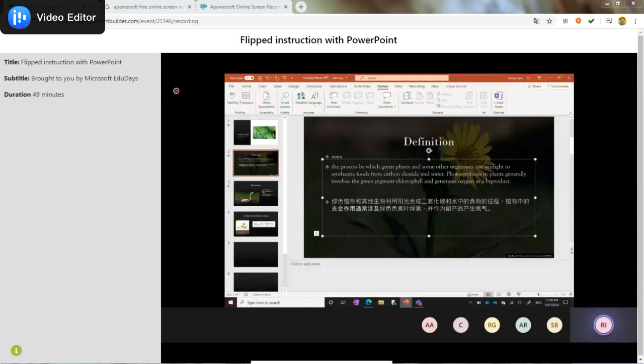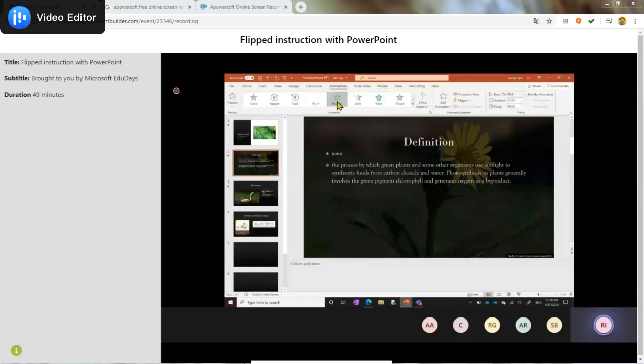Those types of things are just fun little ways of keeping your slideshow engaging for students. If they're going to be watching this at home, we want it to be something that sticks with them and that they don't zone out while they're watching it. If you'd like to delete these animations, you can always do that, clicking on this animation pane and removing. Okay.